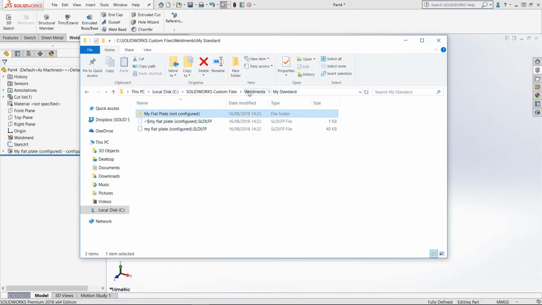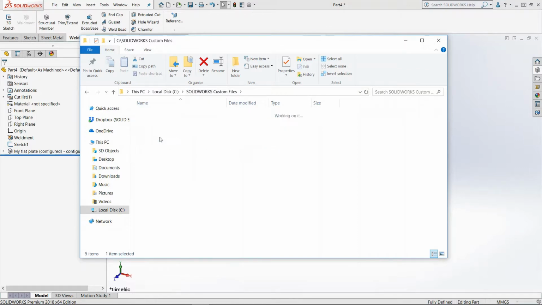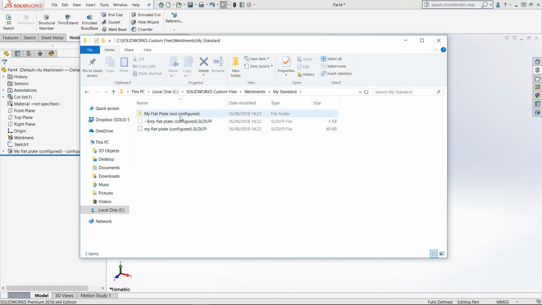Just remember the file structure that's used. You have to have a Weldments folder. Inside of that you have your standards. Here I have my standard. And then you can either have a non-configured folder that contains all the different sizes of that type, or you can have one part file that contains all the different sizes within one part file.